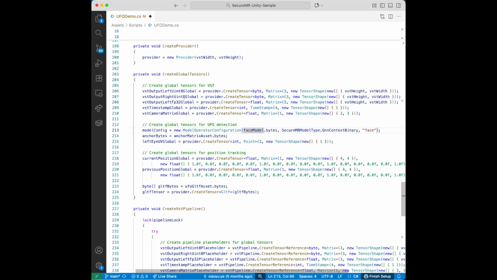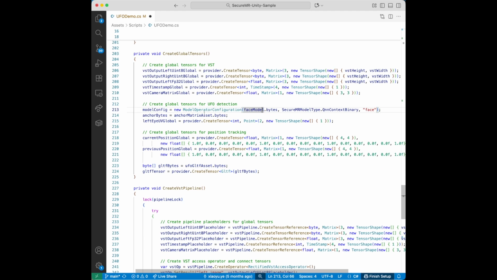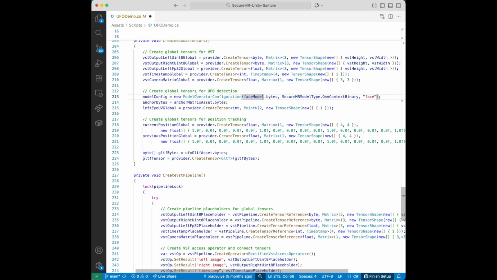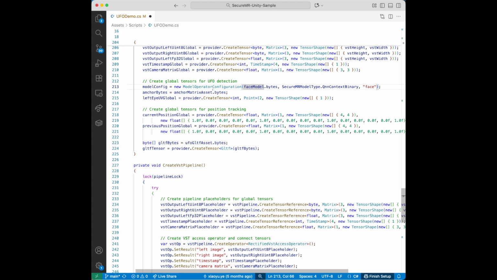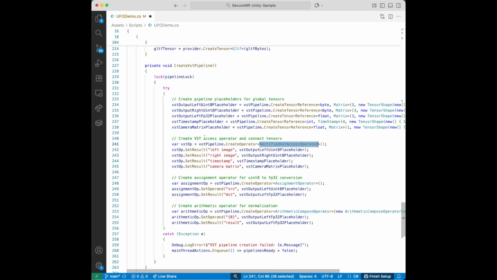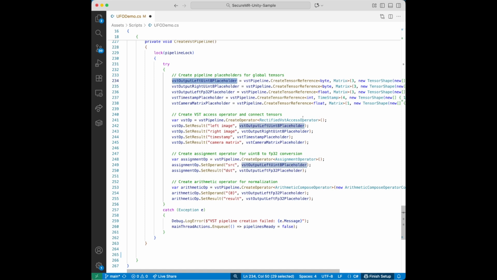So we are basically giving that image its attributes, like what height it would be and what width it would be. Along with that, we are also defining the global tensors for the UFO detection. So this is our first pipeline, the VST pipeline. Here we are taking the placeholders for all the tensors which we created earlier, because in a pipeline you cannot have global tensors. You need to have a placeholder here.